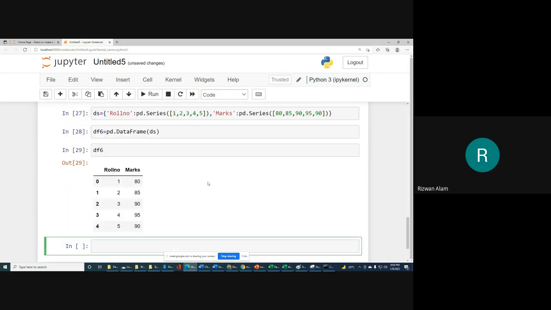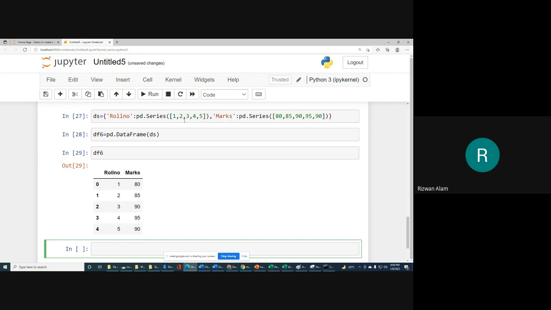What we have in df6 is that roll number, the key of the first element of this dictionary, will be used as a column name. And what we have as values is a series. We know that a series is one column data, or data arranged in one column.